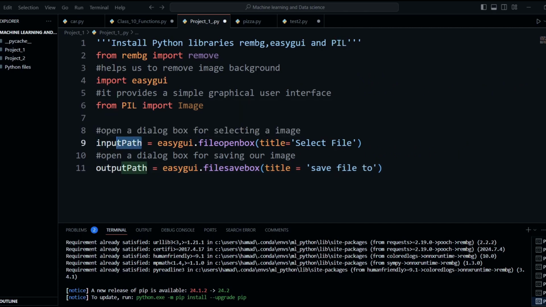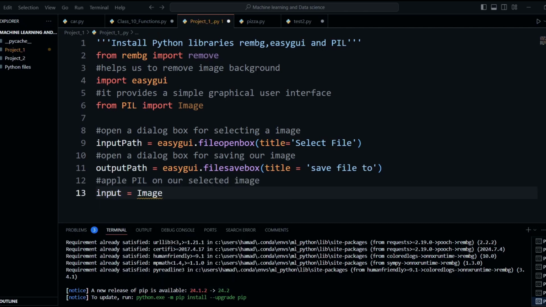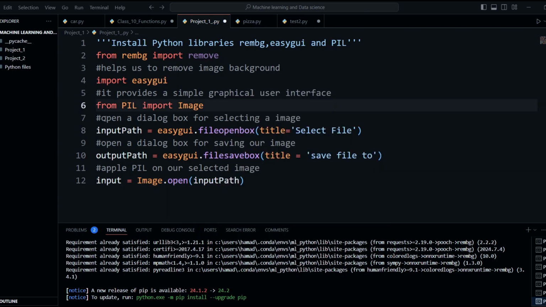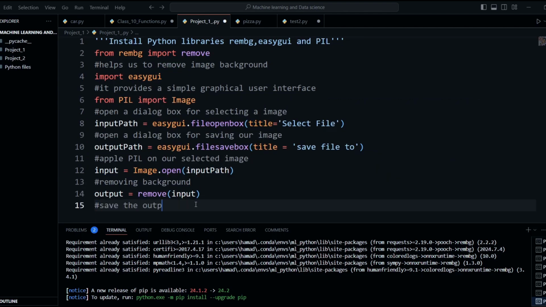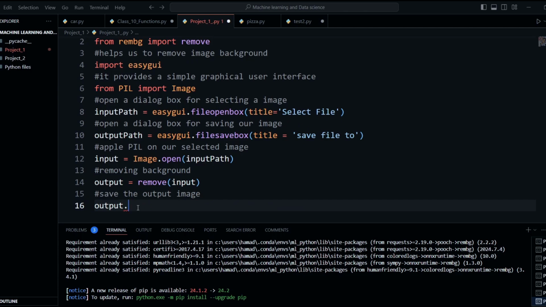For that, we will select this variable which has our image stored. So we are going to apply PIL on our selected image. For this, use input equal to Image.open(input_path). And now this line of code will remove the background. So, removing the background, we will use output. We have created the output variable, and now we are using the remove function on our input value. And the last step is we will save the output image by using the output.save method.